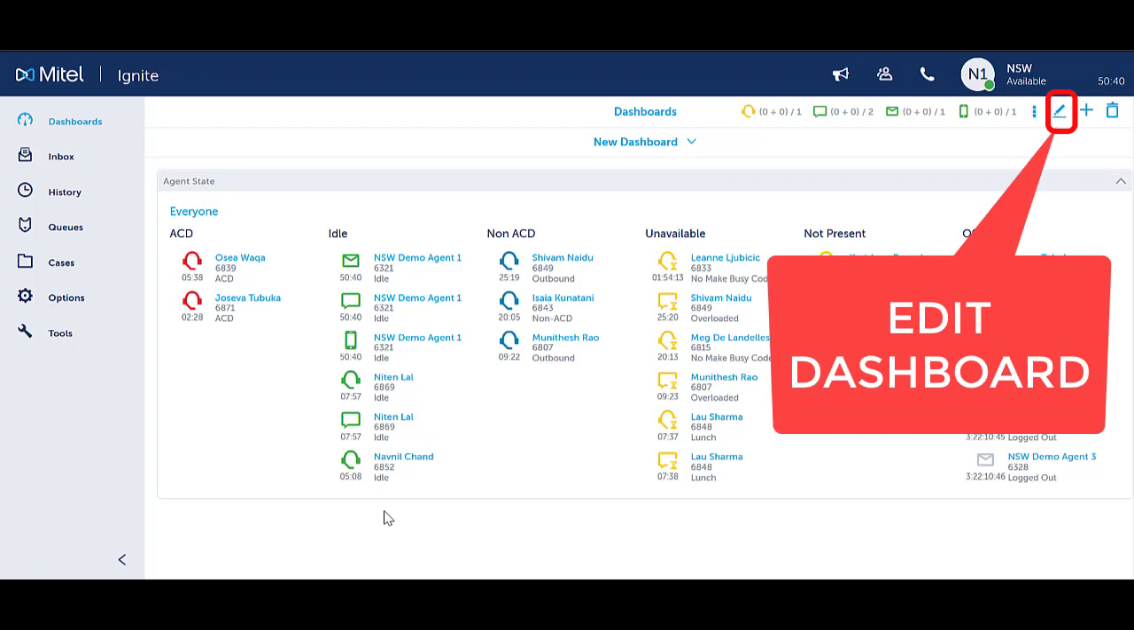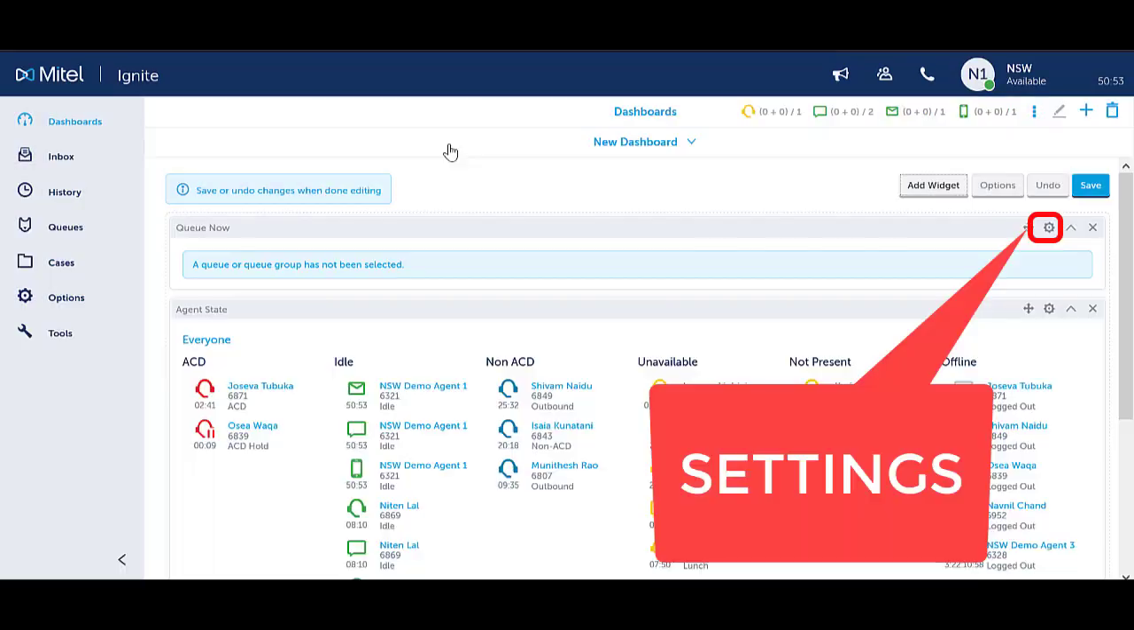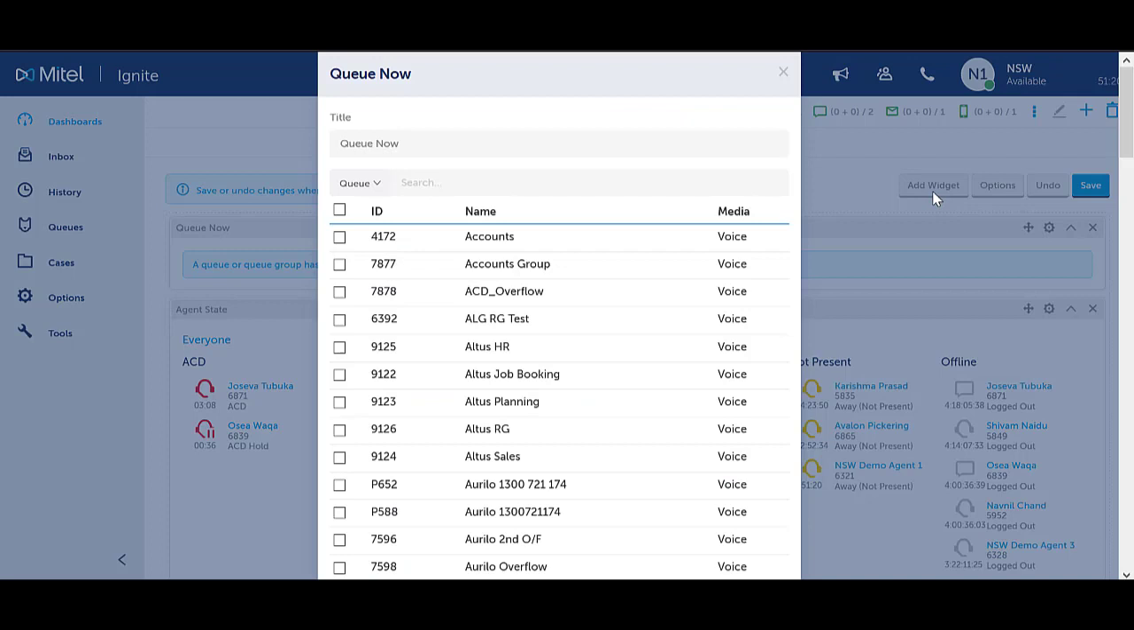To edit the existing dashboard and add a Queue Now monitor, select the edit pen in the top right-hand corner. Select Add Widget. Select Queue Now. A Queue Now box will open. Select the settings cogwheel to the far right of the Queue Now box. Select the queue or queue groups that you want to monitor.